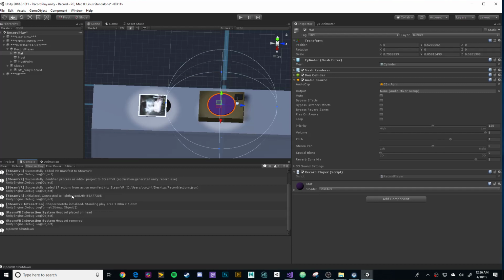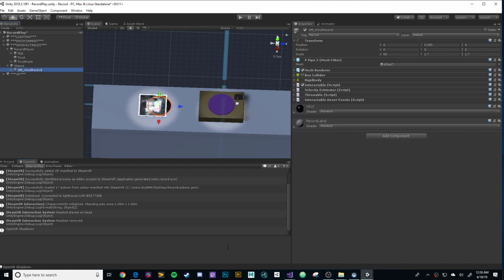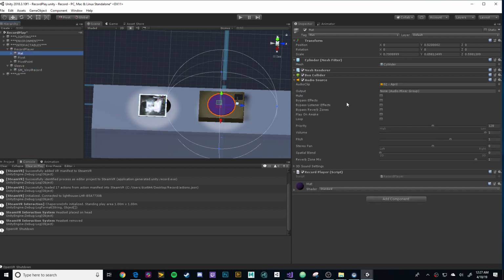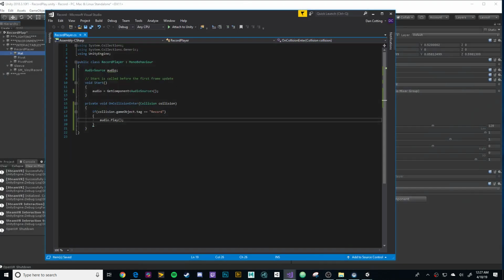Let's see first if there's anything in our console. There is not. So one of the things we need to check: this has the mat, the vinyl record has the tag record, capital R, and our mat has audio. Within our script here, we are saying AudioSource audio equals GetComponent AudioSource. On collision enter, if collision.gameObject.tag equals record, then audio.Play. So this should be working here.